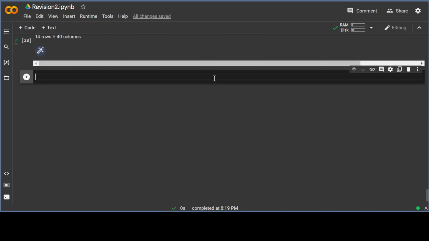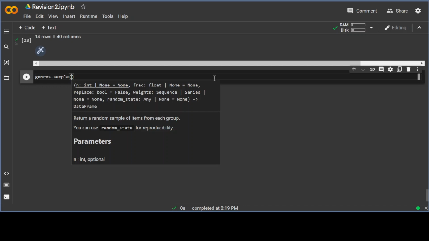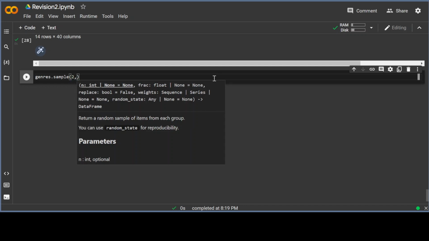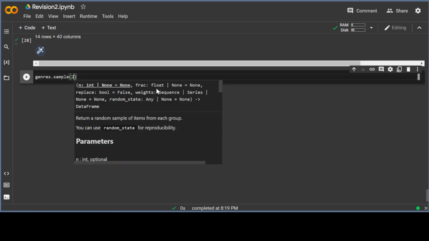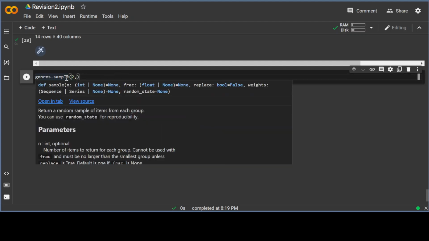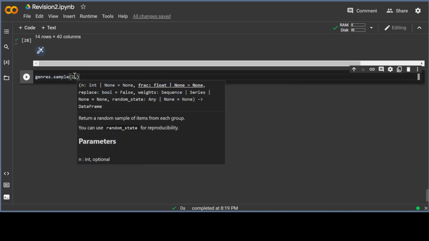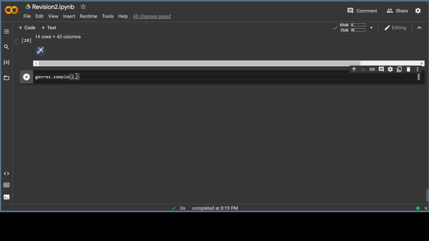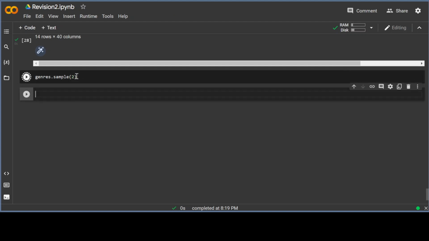We have another function in group by object as well, that is sample. It is similar to what we have in our data frame. So let me just do sample. What it does, as you could have read, is it returns a sample of items from each group, any random sample.